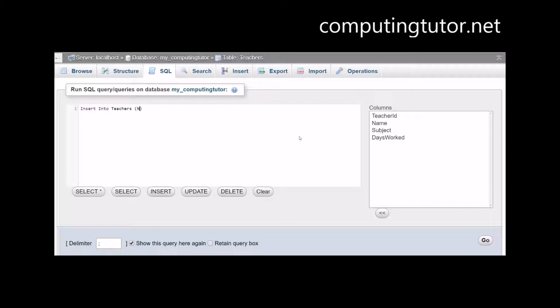So first of all, we're going to type name because we want to insert the teacher's name, the subject that they teach, and the number of days that they work. So we're going to be inserting that data into our database.